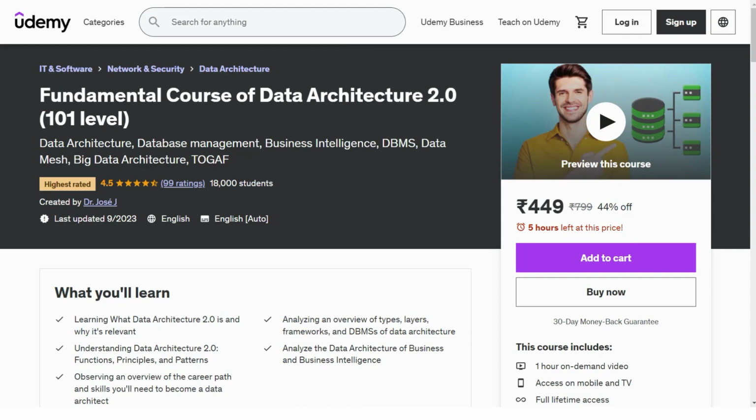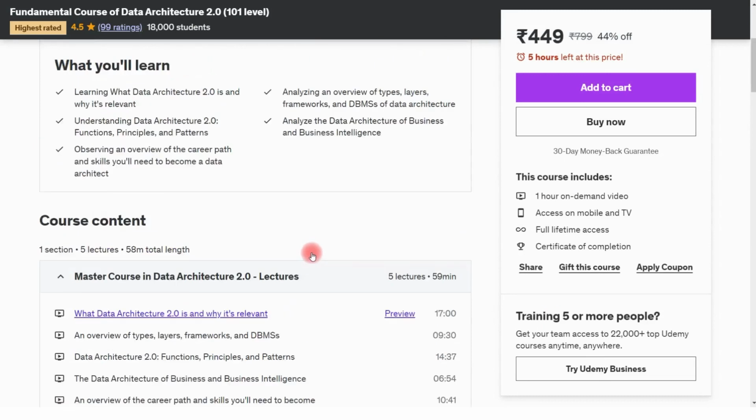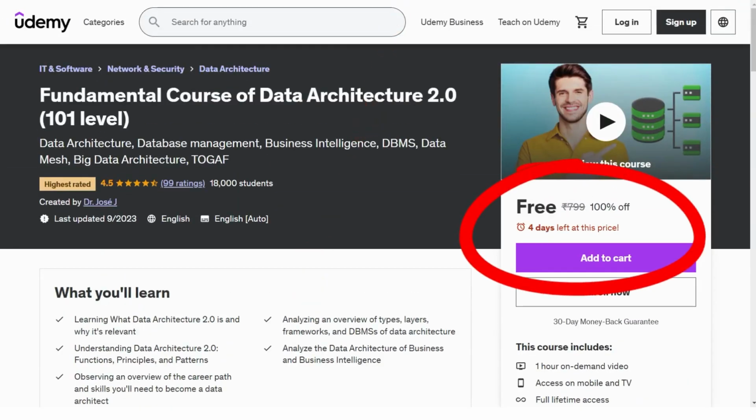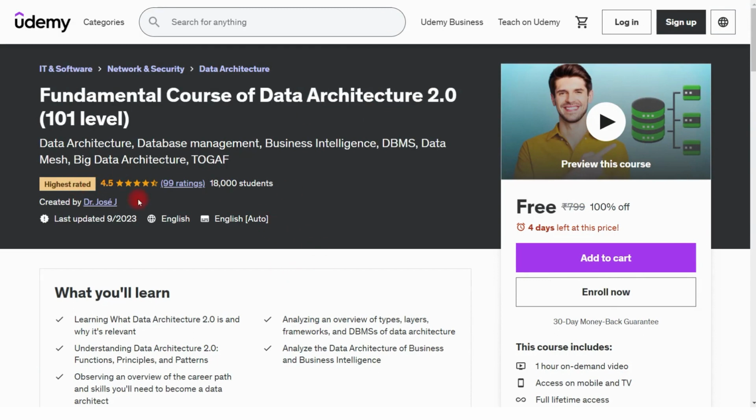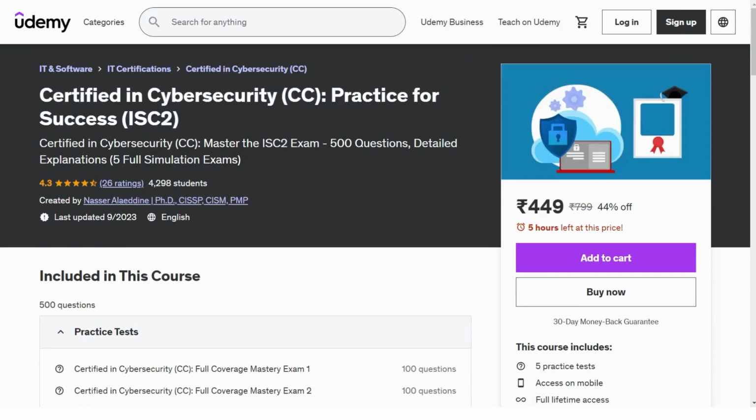Next course, we are having the fundamental course of data architecture 2.0. Here you will learn about data architecture, database management, business intelligence, DBMS, data mesh, big data architecture, TOGAF, that is the certification for architects. Guys, here is the content you can see, and once you apply the code, it will also become free for you. If you see the ratings and the number of students, these are premium courses, but you will get all these courses for free if you stay till the end of this video.